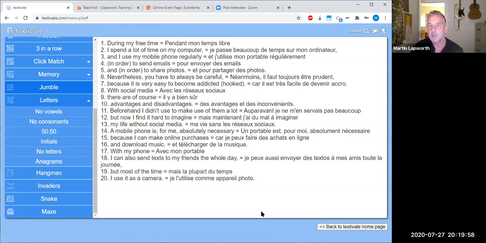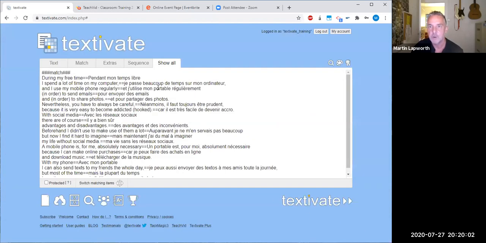Okay, I'm going to go back to the start page, and so we've looked at parallel texts using matching items. Now, there's no reason.